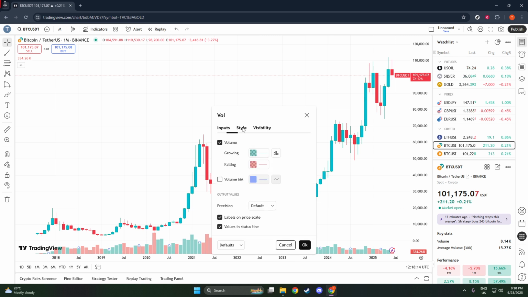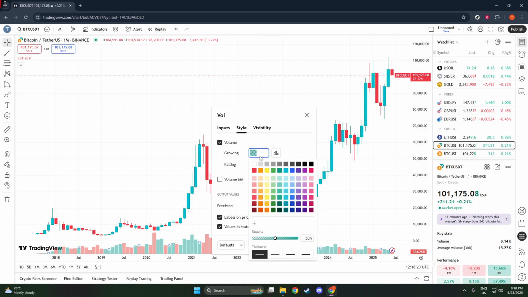Beyond inputs, you also have control over the visual aspects. You can choose different colors, line styles, and even adjust the opacity. These visual tweaks aren't merely cosmetic, they can significantly enhance your chart's readability. If you prefer a particular color scheme or line thickness that aligns with your analysis, don't hesitate to make those changes. Visibility is key when it comes to spotting trading opportunities, so these settings are quite important to refine.